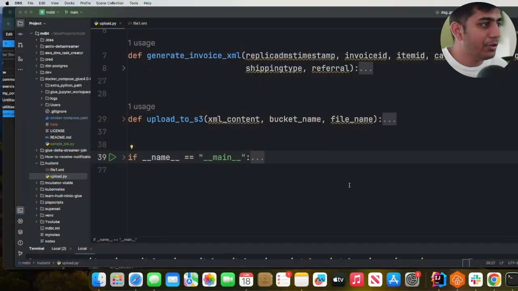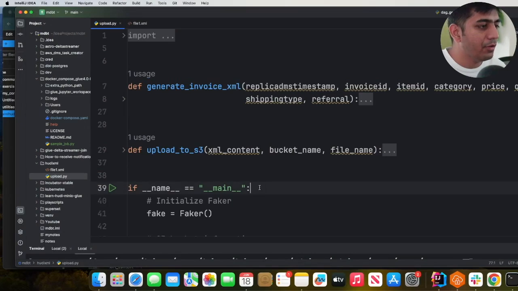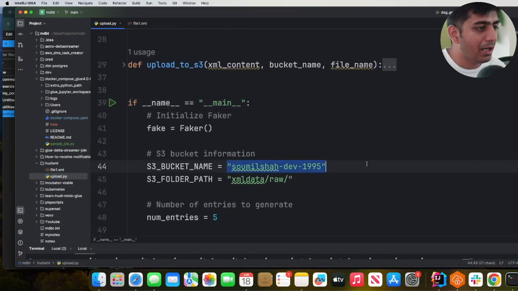So the first step is we need some XML files, and the best way to do that is write some script. I already have a script which will generate a bunch of XML files. So let me show you. This is a Python script that I wrote for you. All you need to do is just put your bucket name and the path, right?